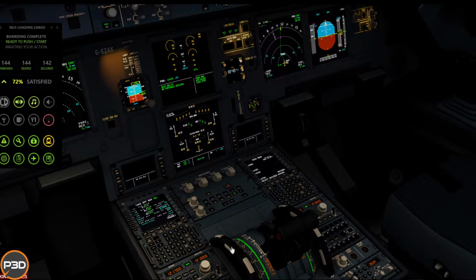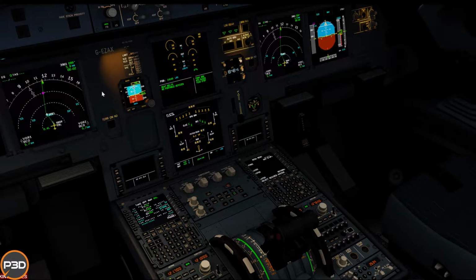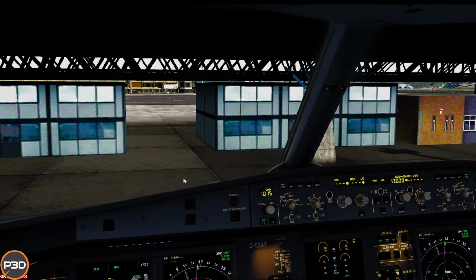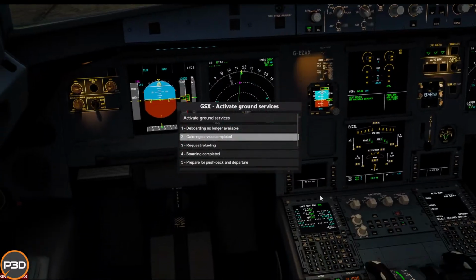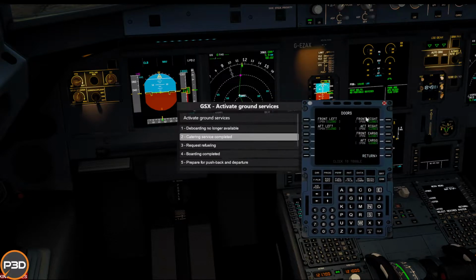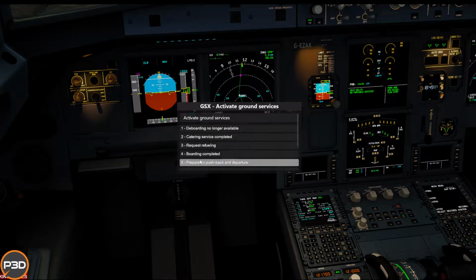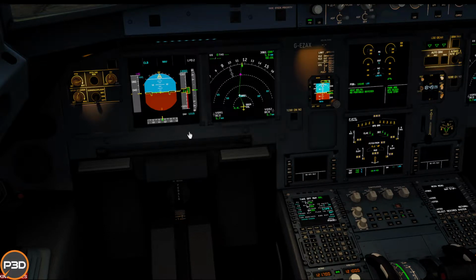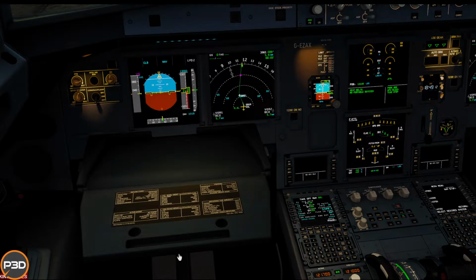Okay. So that's that done. Before start checklist, windows and doors closed, check. Beacon is on, check. Thrust lever is idle and park brake is still set. Right, let's call the ground people. Well, let's make sure we're not actually connected through any means here. So ground services, definitely everything's moved and off. Brilliant. Let's prepare for pushback and departure, please.